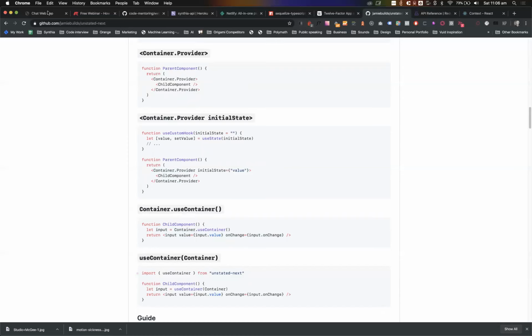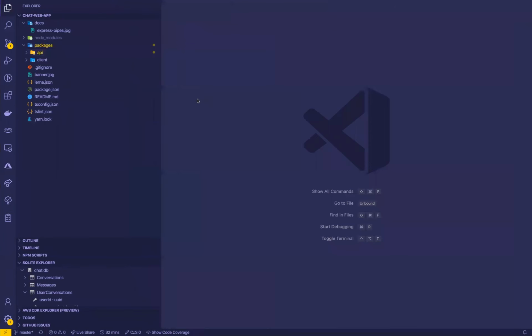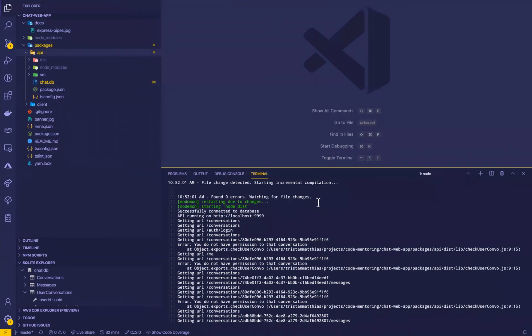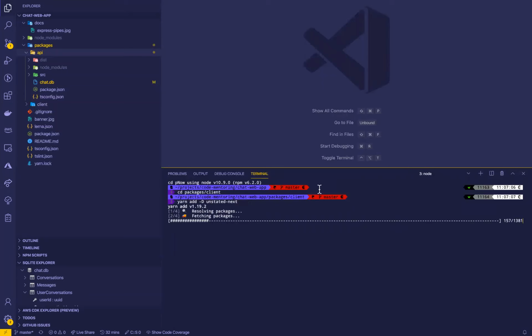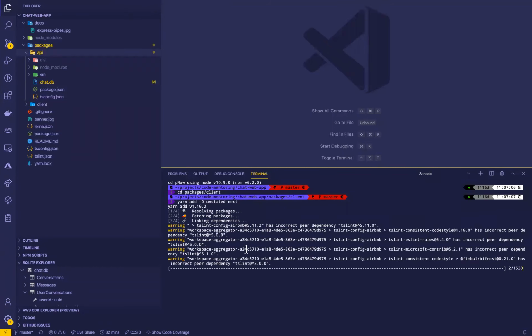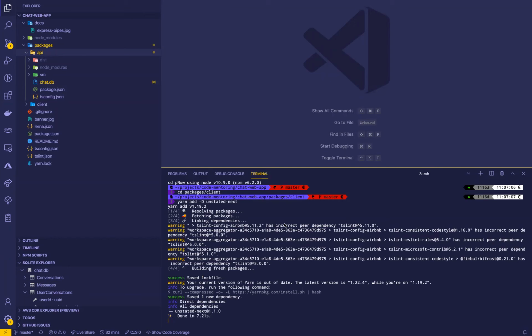So let's go ahead and do the first one with our API and the API loading in all of the sidebar content. Let's do this as the first one. We're going to turn the sidebar content and all the data in here into a container. All right, so I'm going to go into our client. We go yarn add -D, for dev, unstated-next. So this is going to install that package for us.